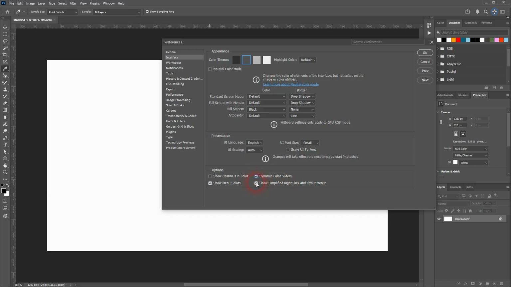And then there's show simplified right-click and flyout menus. These are the context menus and these panel flyouts, and they have a simpler and cleaner layout when this is on. So there are fewer options, but visually it's not that cluttered. And when you turn it off, you will see all of the details directly. I want to have that checked, because if I use flyouts, I already know what I want to do with it, and therefore I don't need all of these details showing.